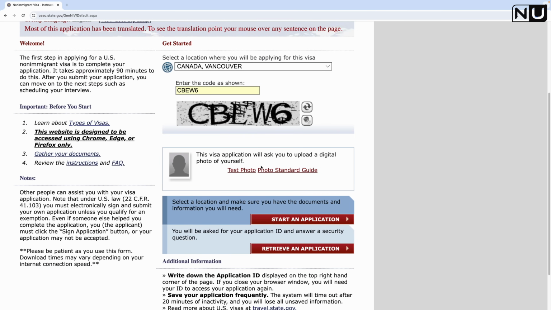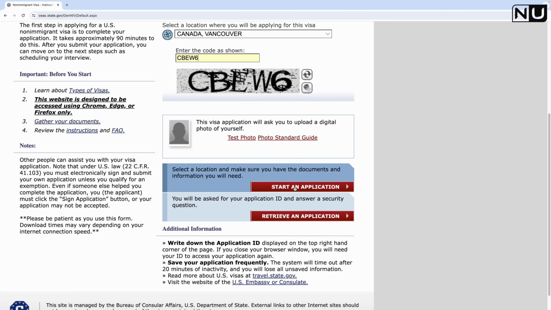This is the tool where, if you want to check your photo, you can upload whatever photo you have and see whether it's okay to be uploaded or not. You will get this option after filling your DS-160 form as well, so you don't have to check it here. You can just start an application.